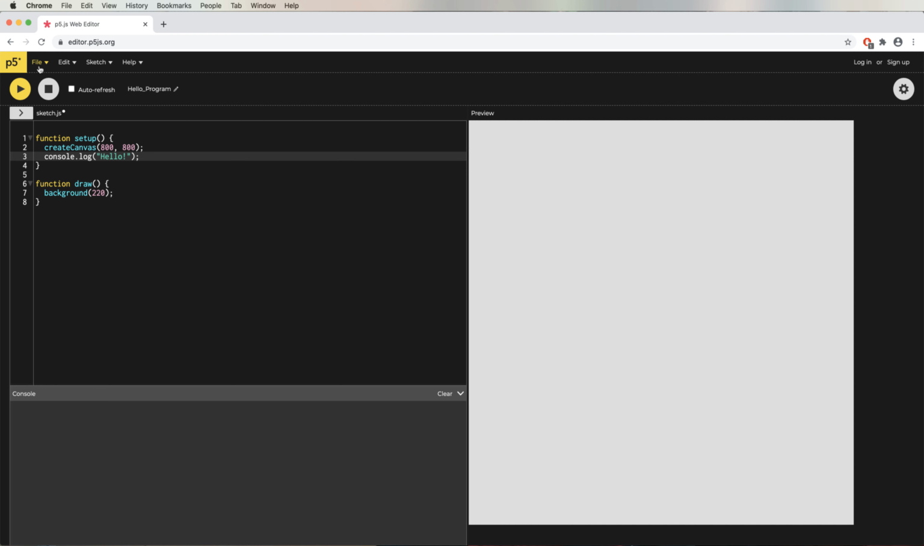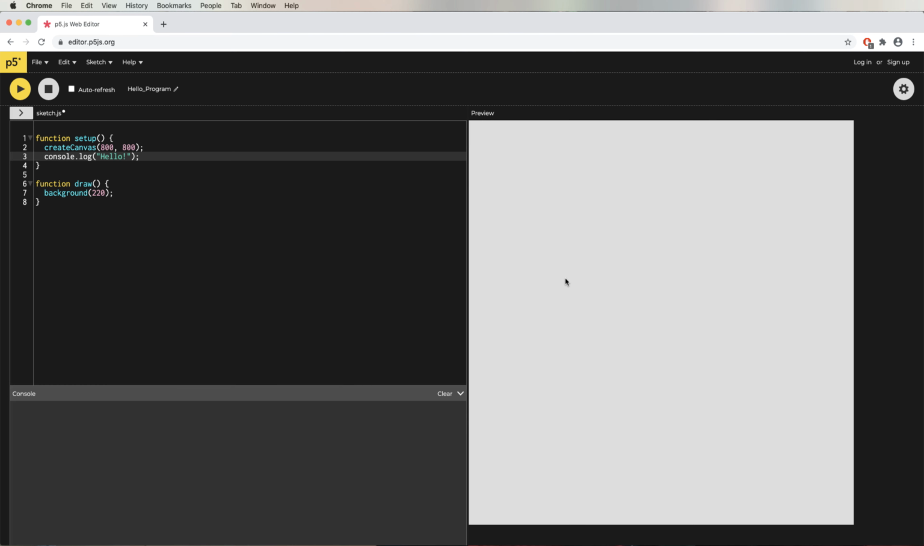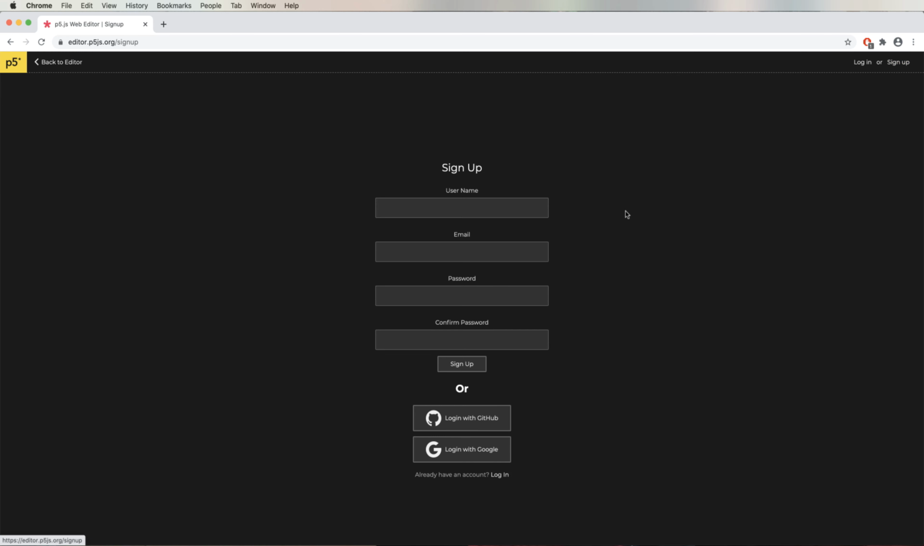And I'll save it. And notice that when I click save, I get an error. That is because it's online and I haven't really created an account to save it to. So let's go ahead and do that. I'm going to create a brand new account. But notice on the bottom, you will be able to log in with GitHub or log in with Google. So if you have those accounts, you can quickly log in.